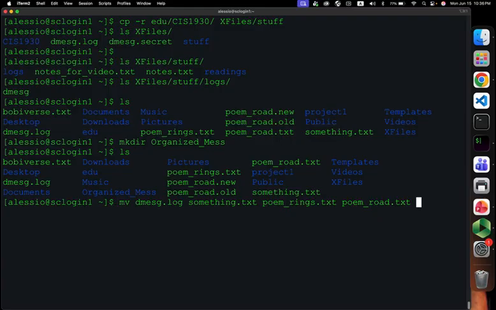Okay. And then when you have all those names like that, these are all the sources that you want to shove into the folder organized mess. So the name of the folder where you want to move all those files is last. And you could also move a folder along the way. So something.txt, dmesg, awesome. Let's put right in the middle of all those file names the name of the folder, for example, project 1. There we go, project 1.